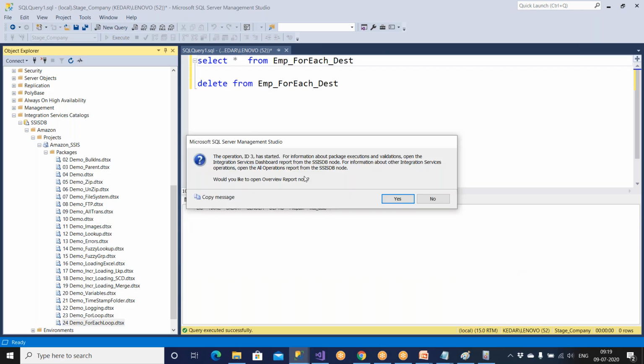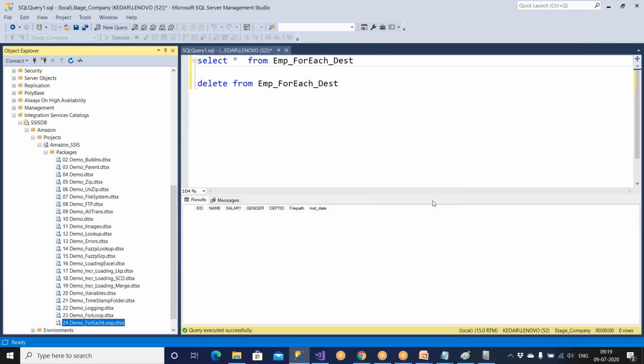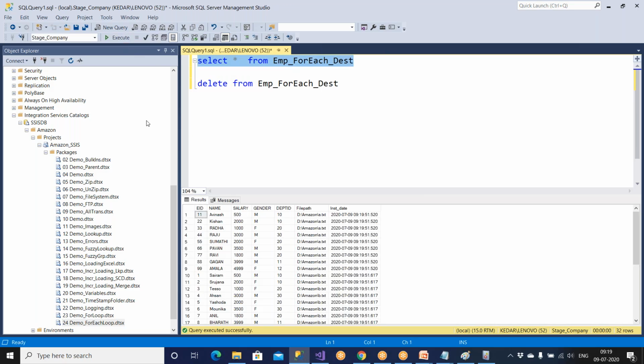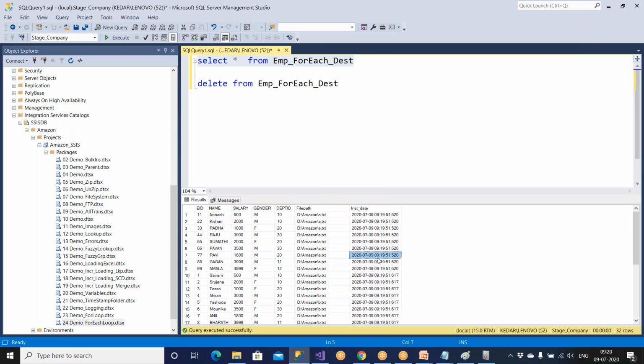Okay, so if you need the report, you can see it. Otherwise, say no, I don't want to see the report. Now, you just verify whether everything is properly happening. Now, I'm able to see Avinash. Clear? From which file it is able to get. So, everything is properly happening. So, today it got loaded.